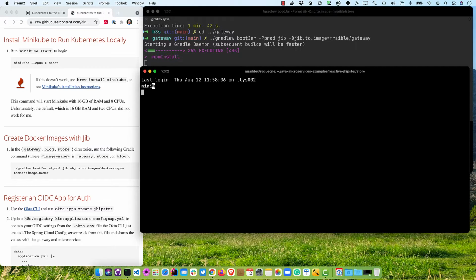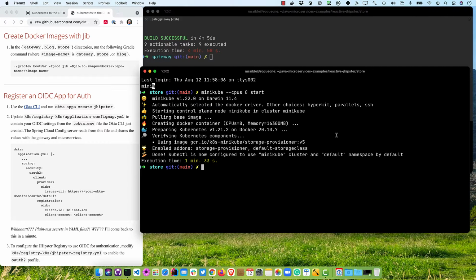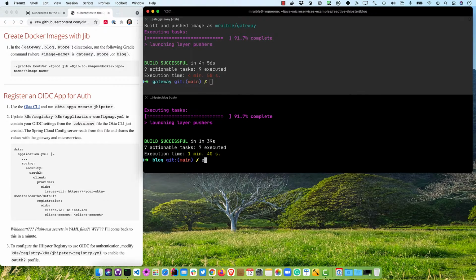So minikube --cpus 8. The reason I do that is the default is 2, and that's just not enough to run this microservices architecture, and then start. If you don't have Minikube installed, you can use brew install minikube on Mac. On Linux and other ones, you might want to check out these installation instructions here and go ahead and navigate to that site and install Minikube that way. All right, so Minikube is started, so we can exit out of there, and all of our Docker containers have been created, so we'll exit out of those as well.